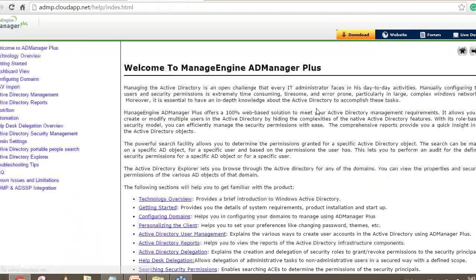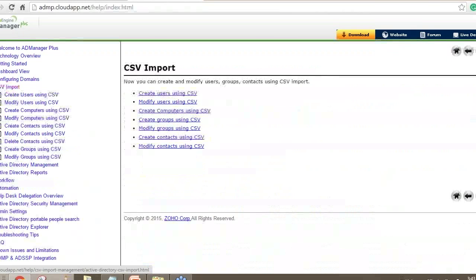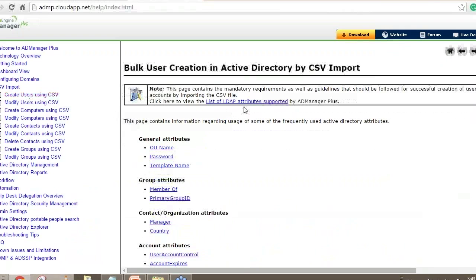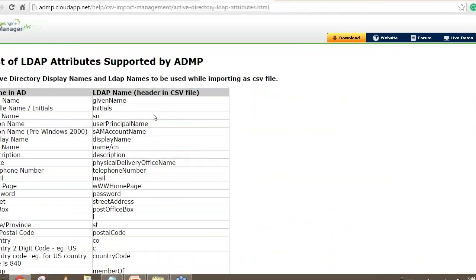What are we trying to do? We are trying to build a CSV file, and the header of the CSV file should be in LDAP format, and the attribute that we are going to focus on is the SAM account name, or in other words, the pre-Windows 2000 name. I click on CSV import, create users using CSV, and I have a link which reads list of LDAP attributes supported. If I click on that link, this gives me two columns. The column on the left is the name in Active Directory, and on the right are the headers that I will be using in the CSV file, which are in LDAP format.